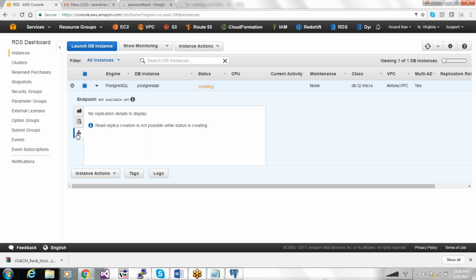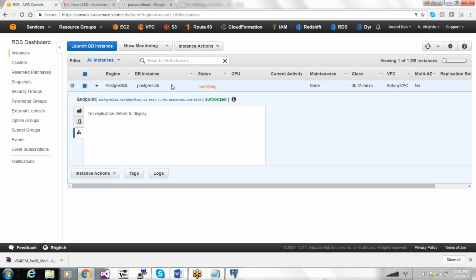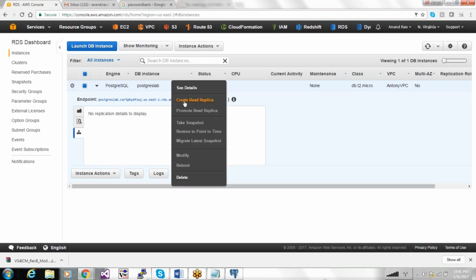Read replicas are available for MySQL, MariaDB and Postgres. All three of them have read replicas available. When you create a read replica, you specify an existing database instance as a source. Here you have the option Create read replica, or you can just right click and say create read replica. Amazon RDS will take a snapshot of the source instance and create a read-only instance from the snapshot.